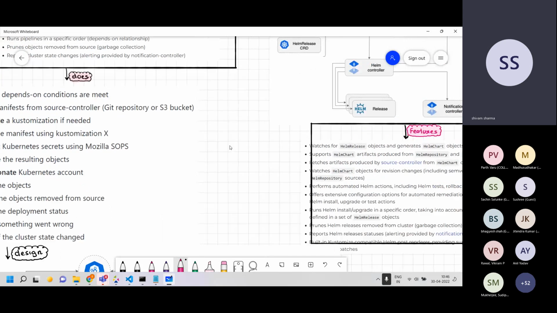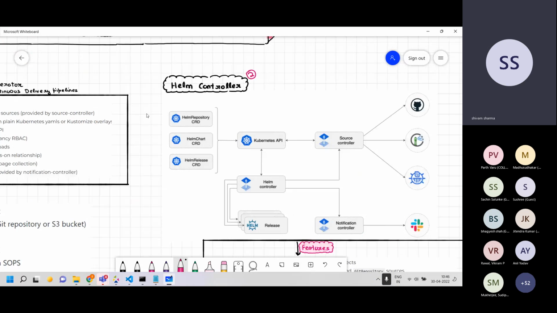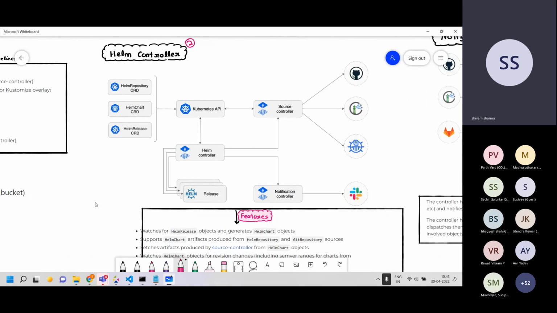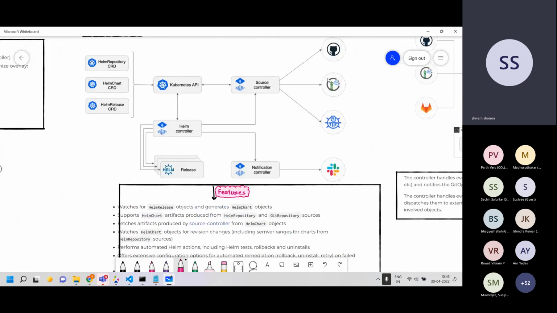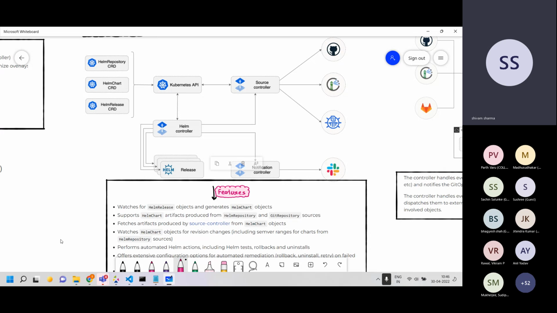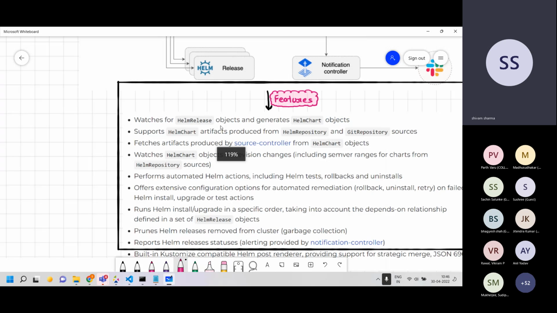Now, okay, so now if I show you another component which we have, Flux Helm controller. So what the Helm controller basically does, this is the Helm controller in the architecture where we have all the different source locations here. That's the source controller, that's the Helm controller. Everybody is talking with the Kubernetes API. All of these are operators running in some namespace somewhere. Now, the features of this is basically that it watches the objects, generates a HelmChart object, and it supports the artifact produced by the Helm repository.